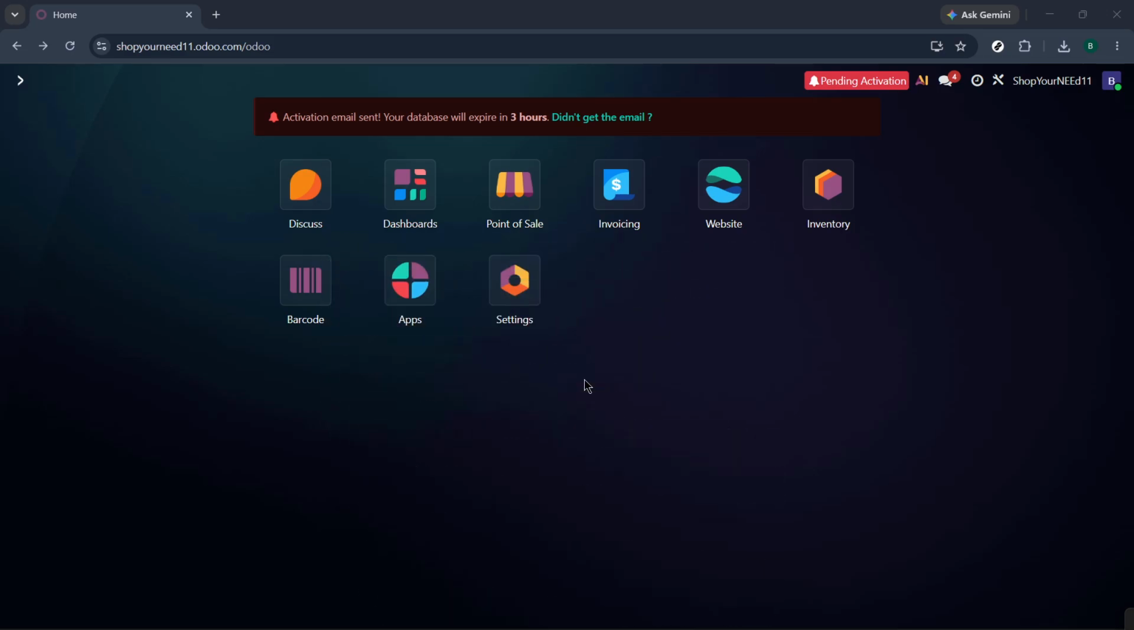Odoo is a powerful business management software that can help you streamline your operations. One of its great features is the ability to easily import and export data, which is essential for managing inventory and keeping your products up to date. So let's get started. First, you need to log into your Odoo dashboard.